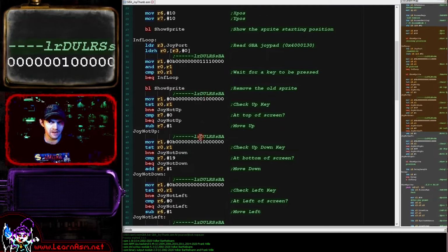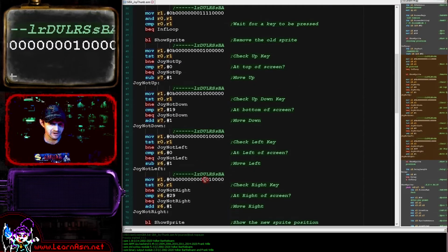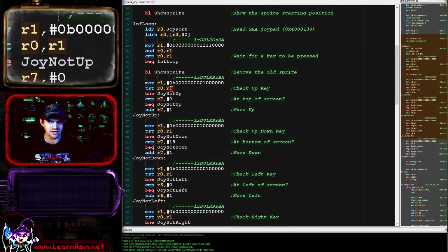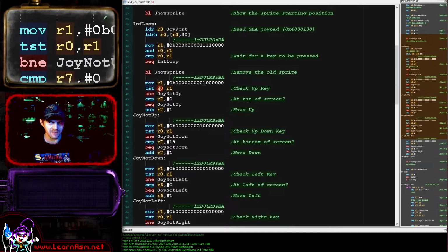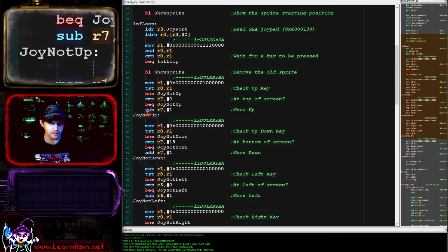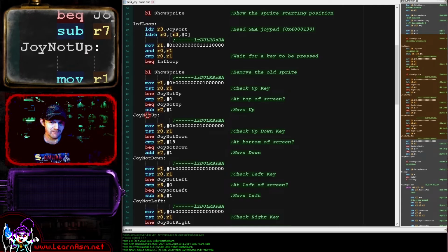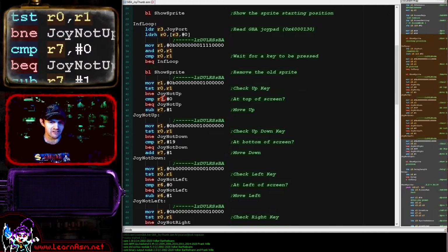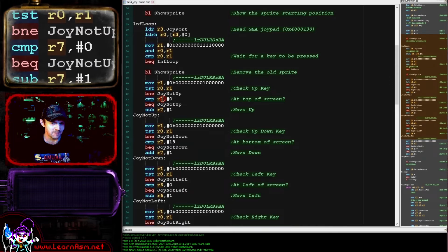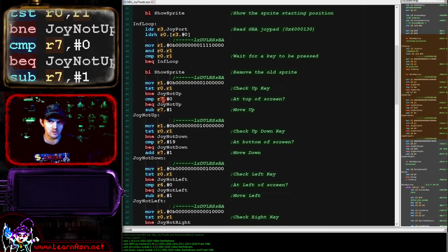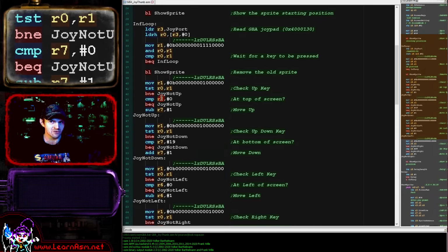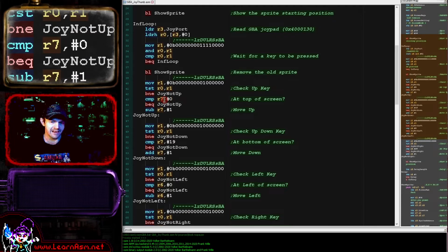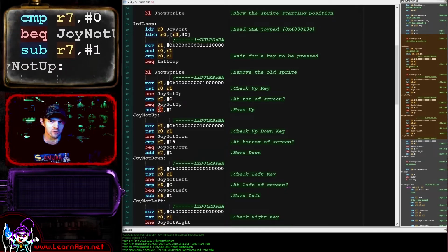Okay, now what we're doing is we're testing each of the bits in order. So here we're testing up, here we're testing down, here we're testing left, and here we're testing right. And in each case, if that bit is not set, we're going to skip the next section. So if that bit is 0, we would jump to joy not up here. But if it isn't 0, if that bit is set, then we're going to check the current position of the player in that direction. So in this case, we're trying to move up. We check if we're already at position 0, and if we are, we don't want to move anymore because we'd go off the screen. So in that case, we would skip. But if we are not at the top of the screen, we can move up.